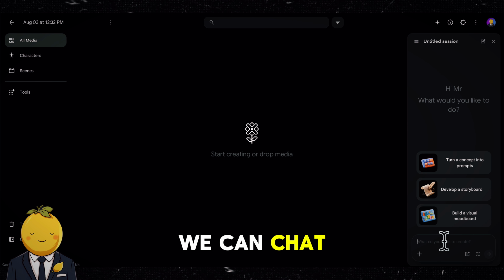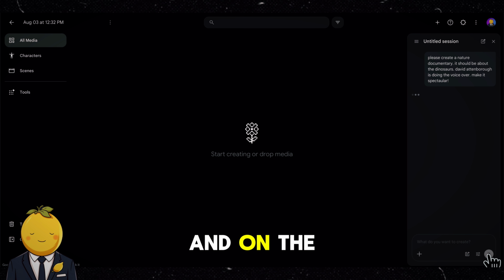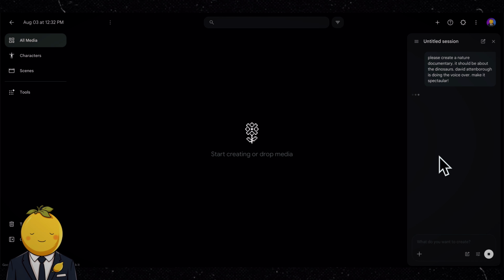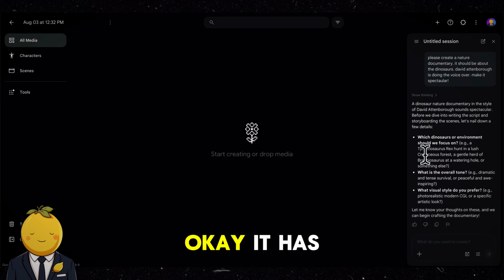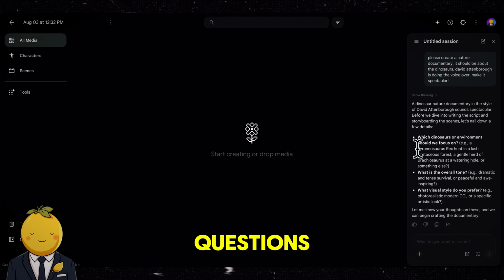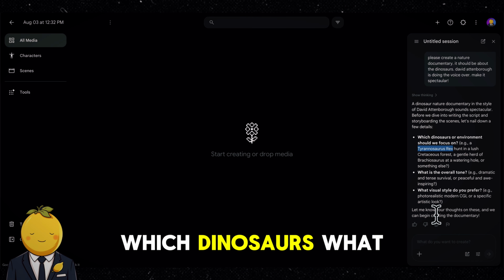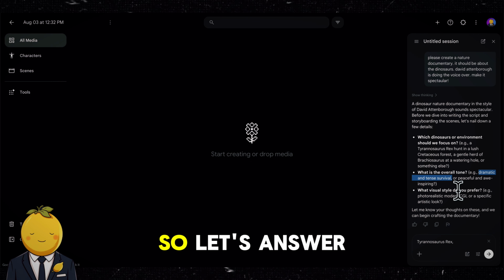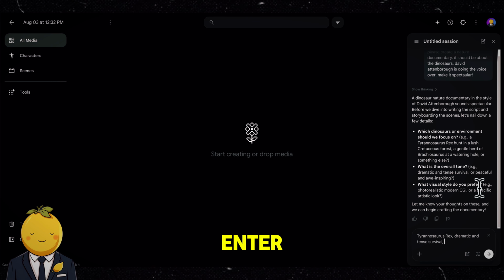On the right we can chat with the chatbot, and on the left we can see what it has generated for us. Okay, it has asked us several questions. Which dinosaurs? What overall tone? What visual style? Etc. So let's answer it and press enter.